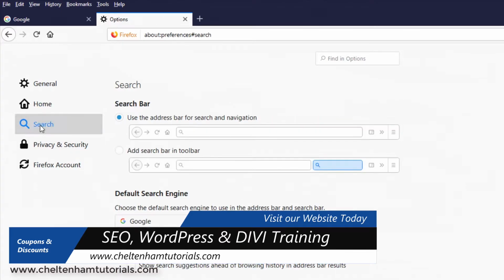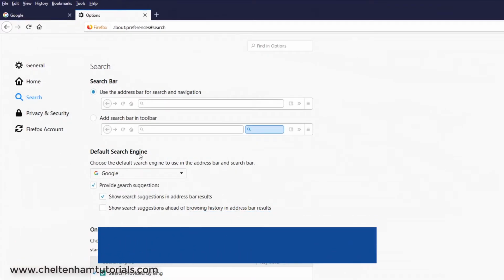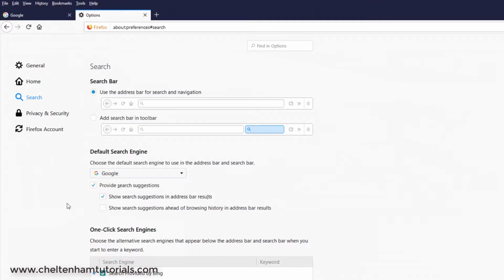And if we go to where it says Search, the default search engine needs to be set to Google. Obviously you could use lots of other things, but on this course we're really going to concentrate on Google. So that's how you set the default opening page and also the default search engine within Firefox.